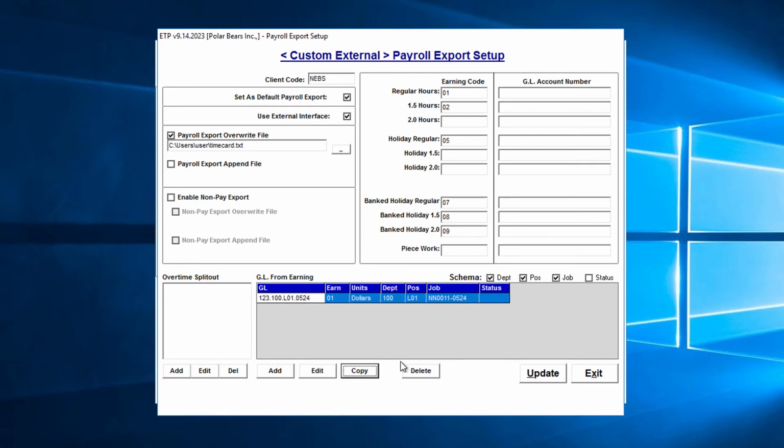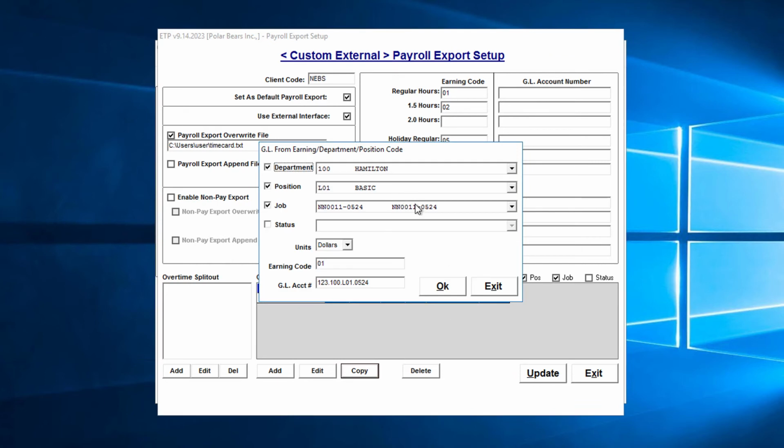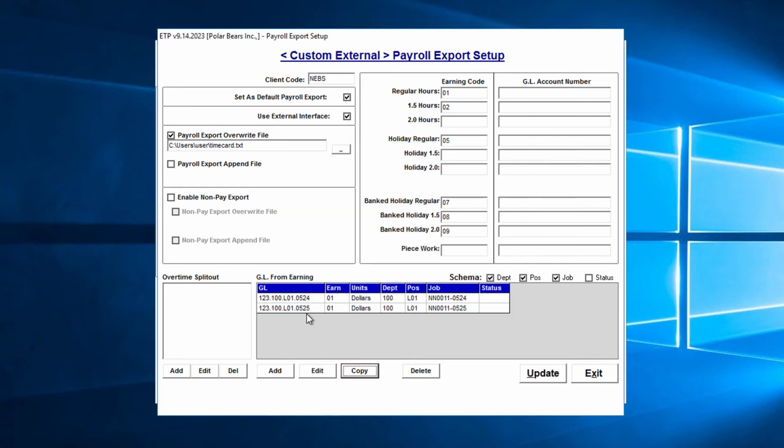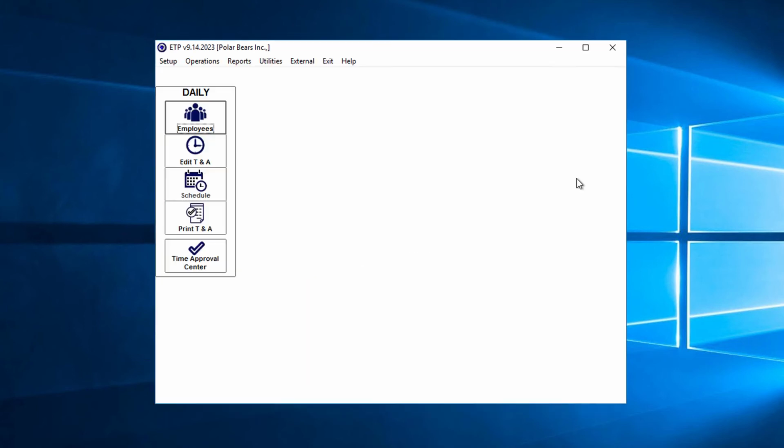So then we'll go copy, we'll put in another entry here. We'll go 525, alter the GL to match what should be sent under this combination, and go OK. And so now if an employee works the same combination except on a different job, it will send the alternate general ledger account number. And that's all for this more advanced example of entering GL account entries.